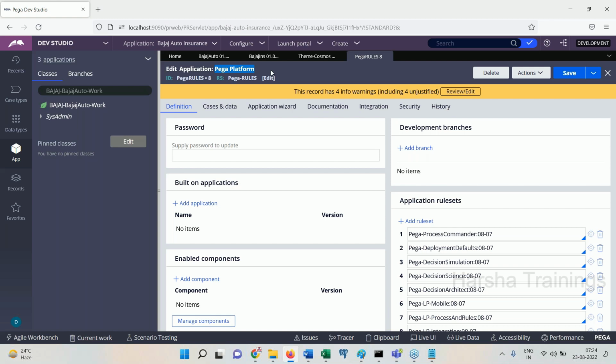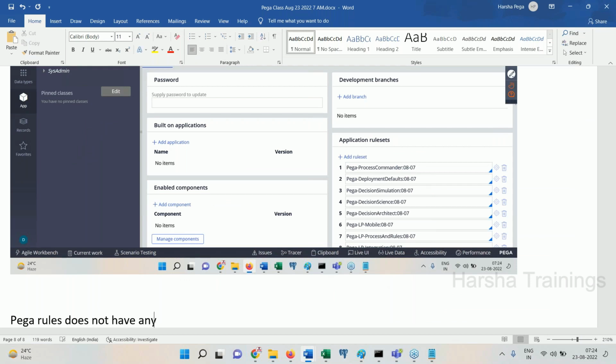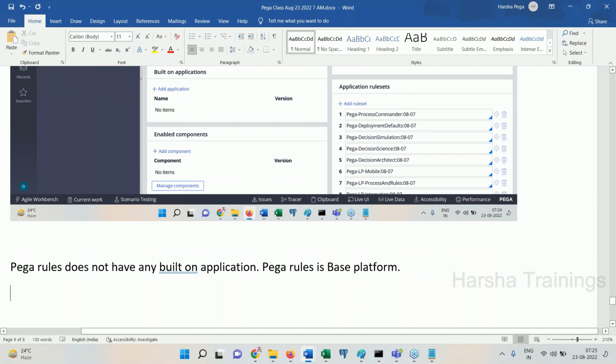Pega platform is the OTB application, which we also call Pega rules. So Pega rules doesn't have any built-on application. Okay, it doesn't have any built-on application. So now Pega rules is the base platform. Pega rules is the ultimate base platform.